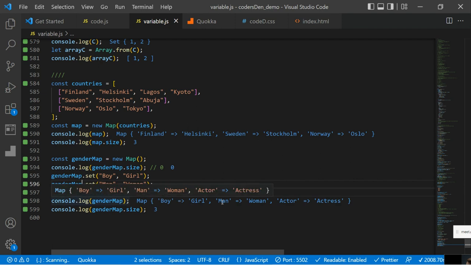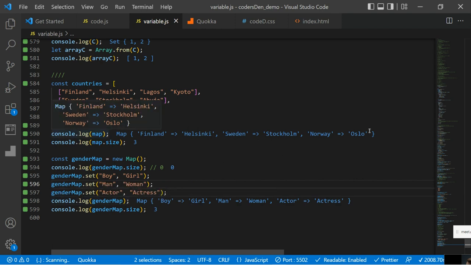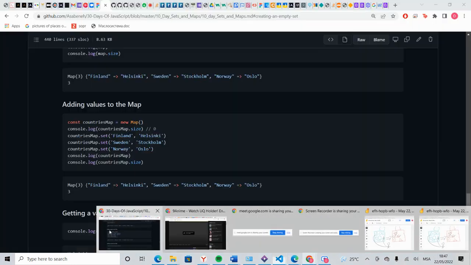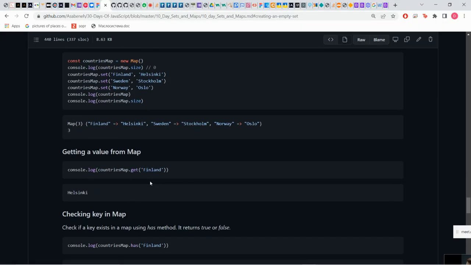Yeah, so we have boy, girl, man, woman, actor, actress. So as you can see, those two things go together. Those are things you can use map for. Now, to access values from map: if you want to get a value from map, similar to objects, the first one that you have is a key to getting something that is stored inside of it.